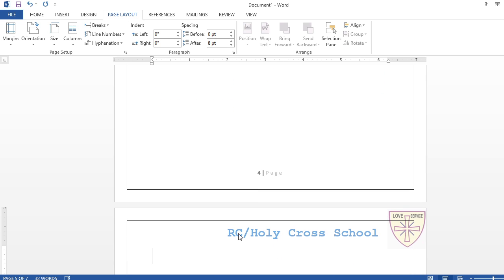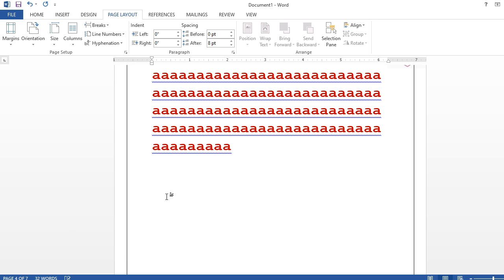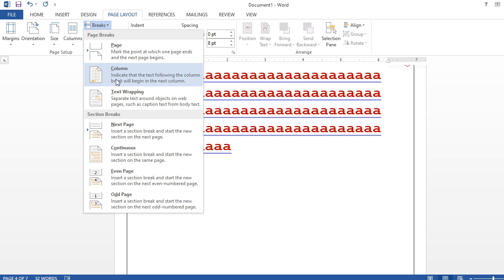You are working in column, let's suppose, and after that you want a break to go, then you see column, then text wrapping is there, next page is there, continuous, odd, even pages are there, so many options are available there, you can go through.